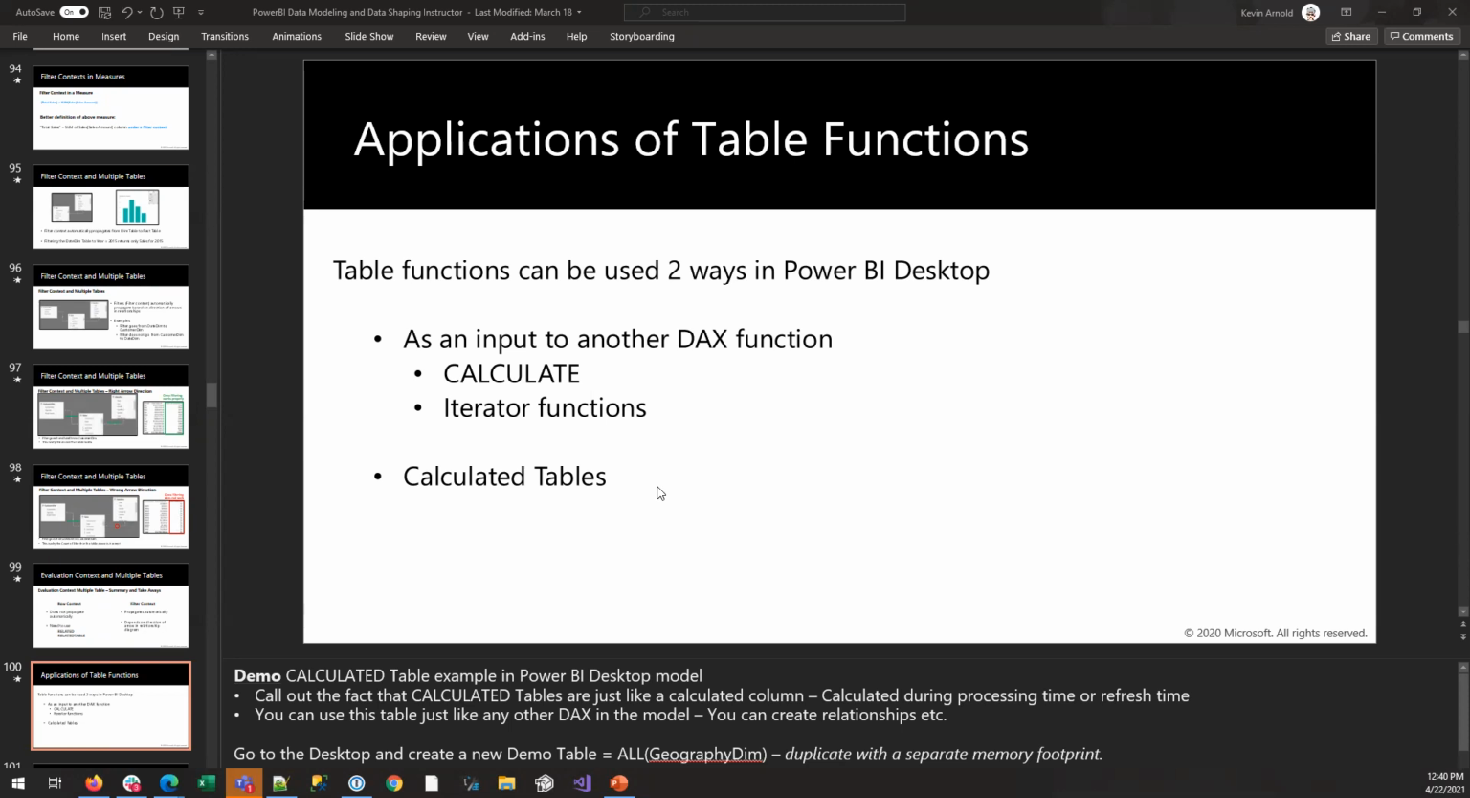Or you might end up producing calculated tables within DAX itself, right? You're going to produce a calculated table like a calculated column. So you're going to write table functions in order to populate that.